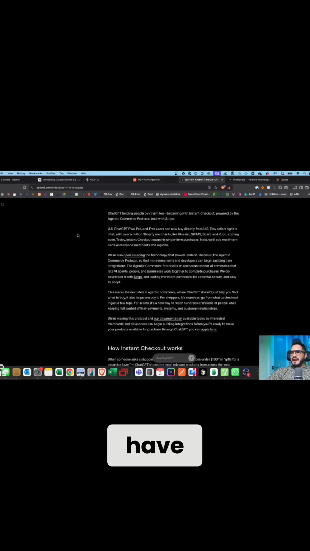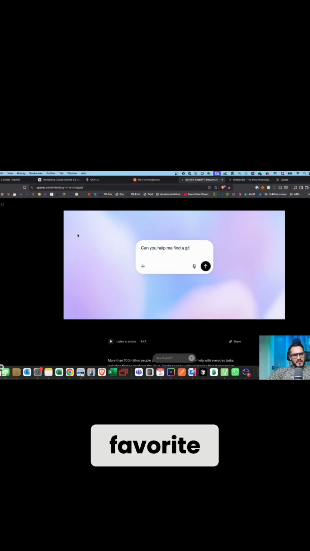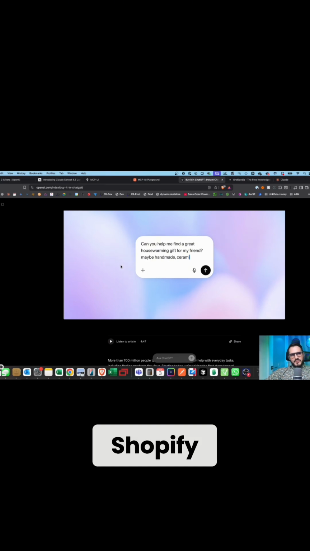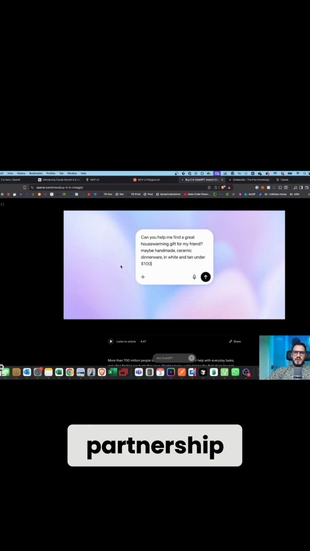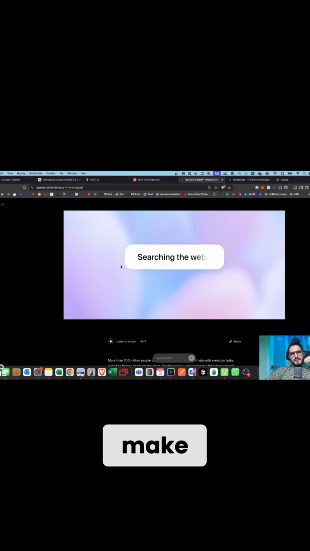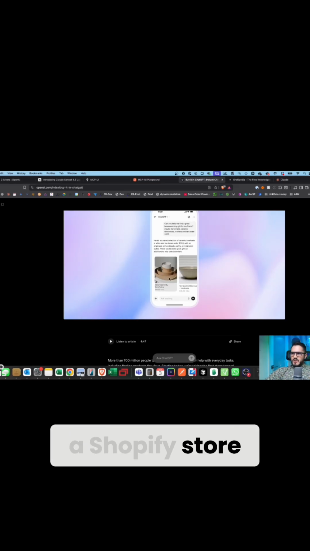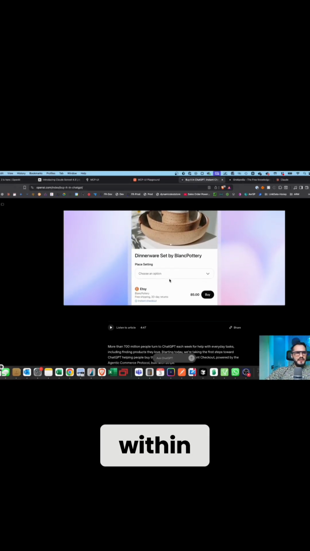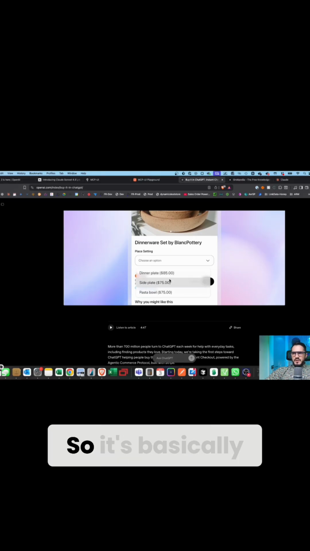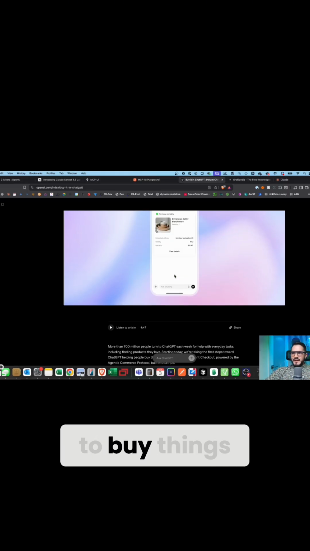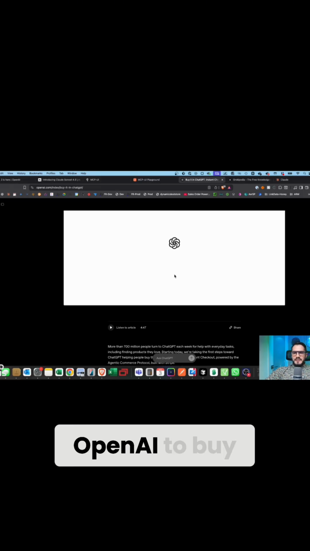And then we have one of my favorite things that's coming about, which is Shopify just did a partnership with OpenAI to make their store items available within OpenAI, if you're a Shopify store. So it's basically MCP UI, right, which we just talked about, built into OpenAI. So you'll be able to buy things. You'll also be able to set agents within OpenAI to buy things.